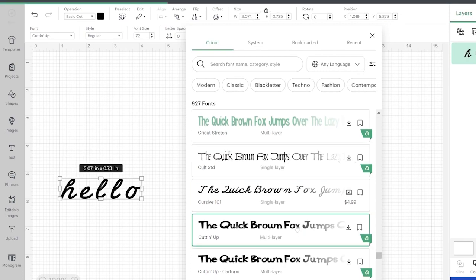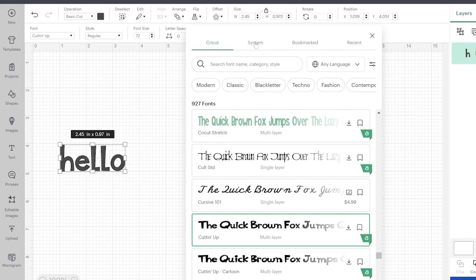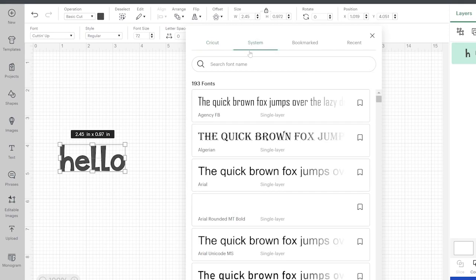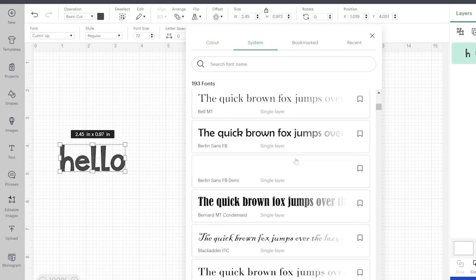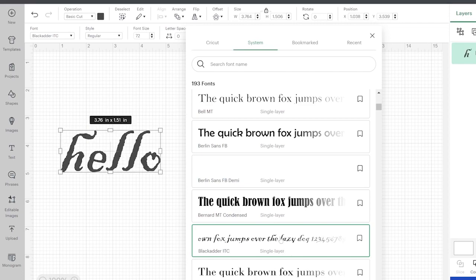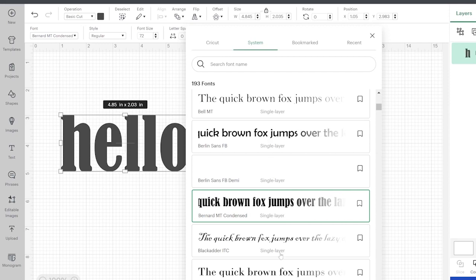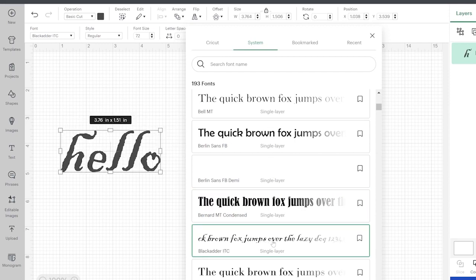Another feature that they've added recently is that there's this section for your system fonts. So if you have fonts on your computer that you use frequently, that is how you can use those for free. So if you have any fancy fonts loaded on your computer, that is one way to work with those. So I definitely encourage you to play with those.